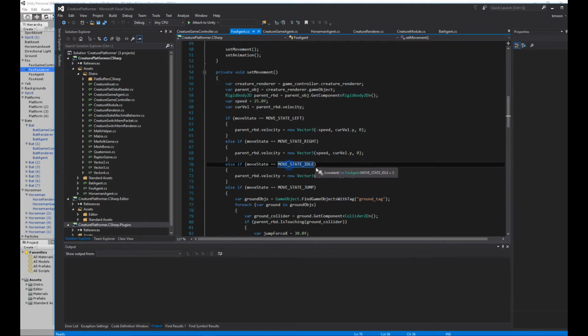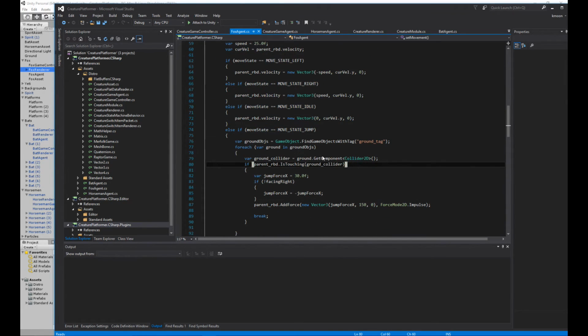Now, if we're idle, then we just set its velocity: we set the x component to 0, right? Because we're not moving, and we keep the y component. Okay, so that's easy. So left, right, and idle. That's pretty trivial. Now for jumping, it's more complicated.